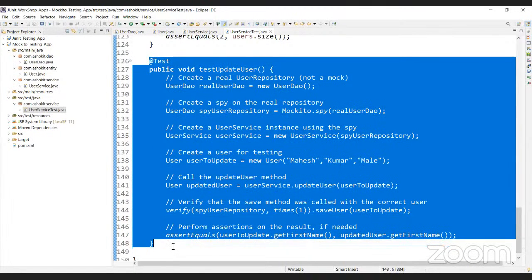In some situations you need to call the original methods from the original classes, not from the mock object. In such situations you need to go for what? Spy. Whenever you want to call the real methods from the real classes, you can use spy. Whenever you want to call the mock methods from the mock object, then you need to go for what? Mocking. Understand? Understand my point, everybody?